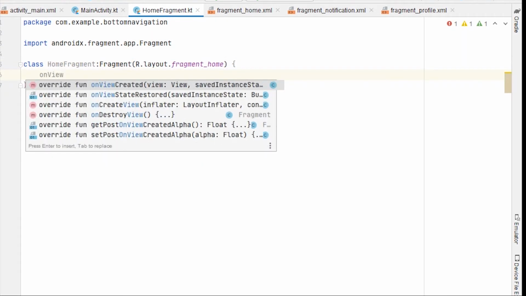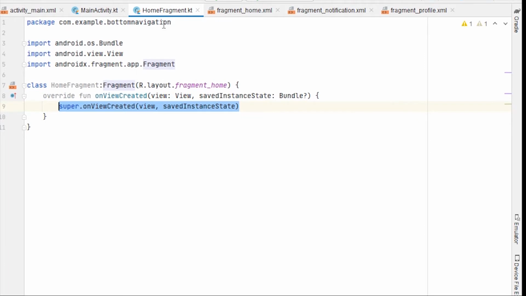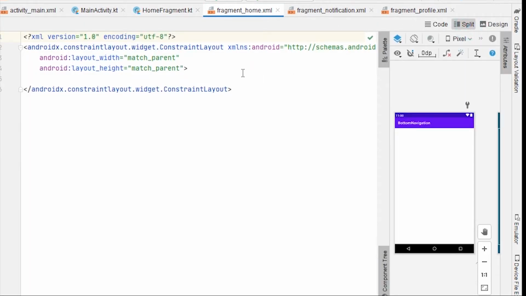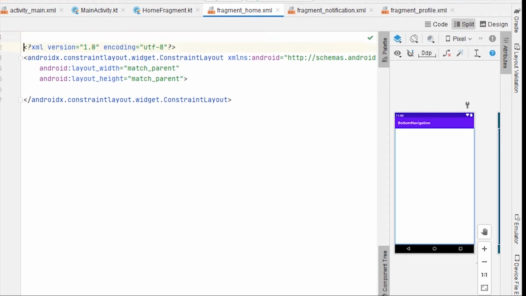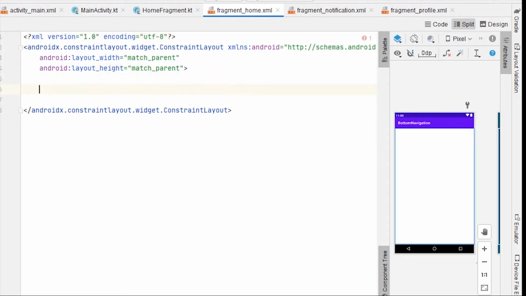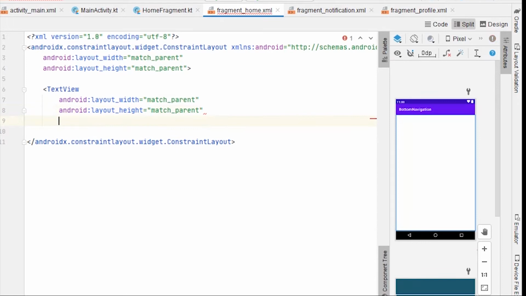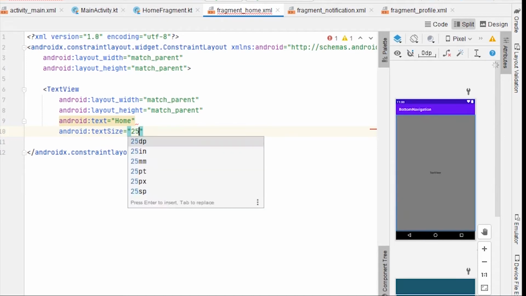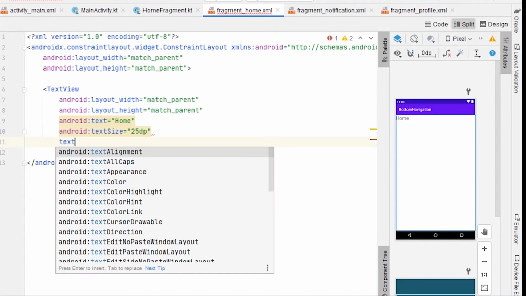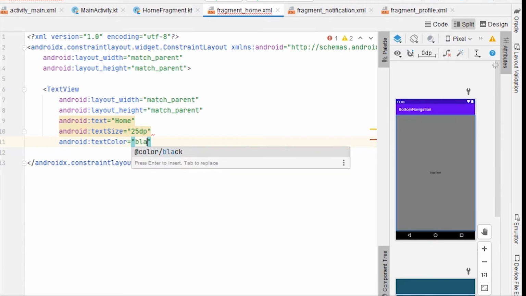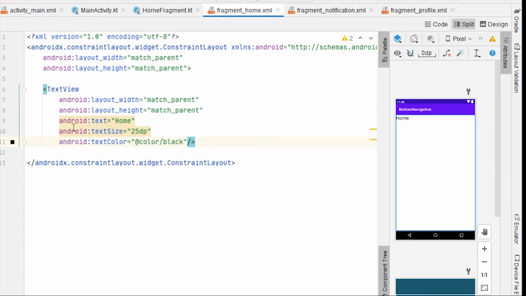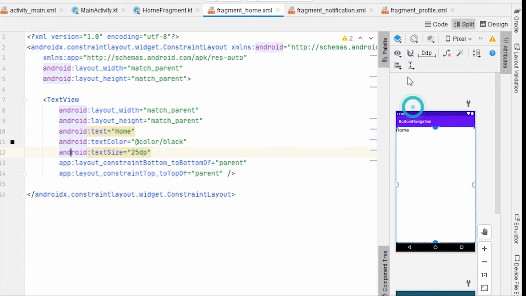and onViewCreated. I'm not gonna do anything here except I'm gonna just change the view here a little bit so that we can differentiate between home fragment, notification fragment, and profile fragment. Let's just take a text view here, and text will be home, text size will be 25 dp, and text color will be black, so it is more visible. Anyway, let's create constraint.